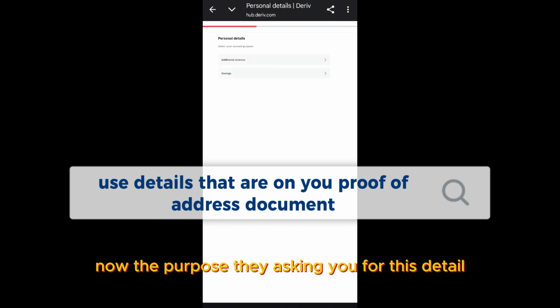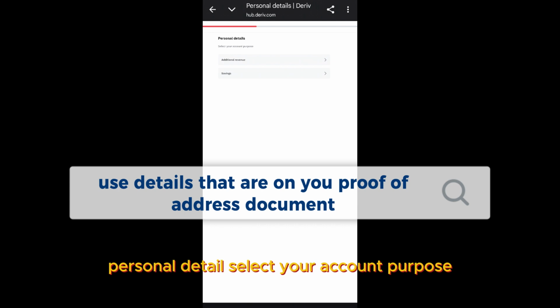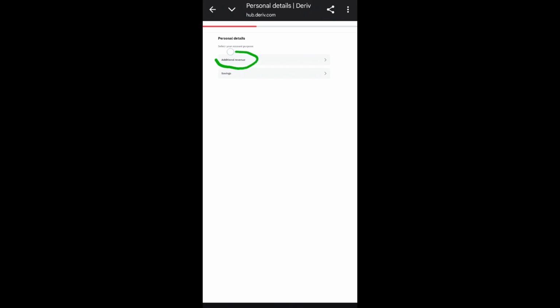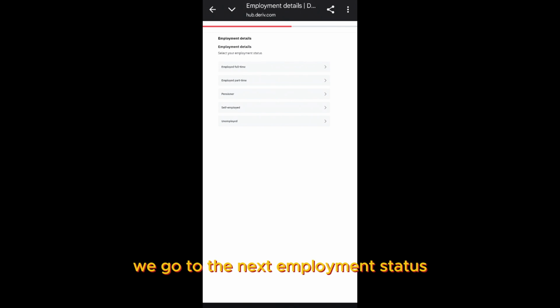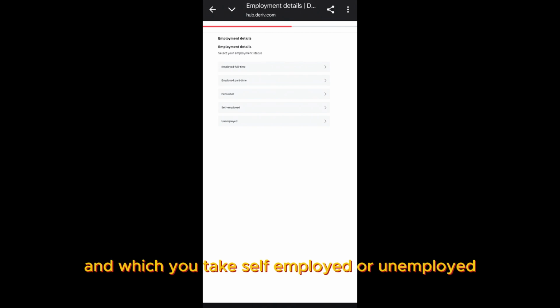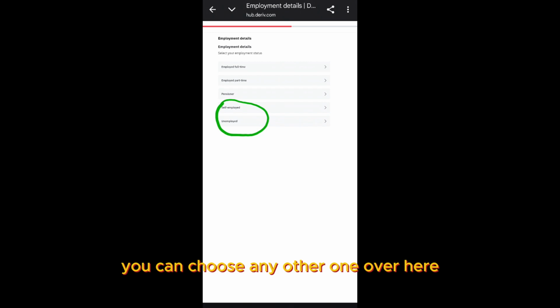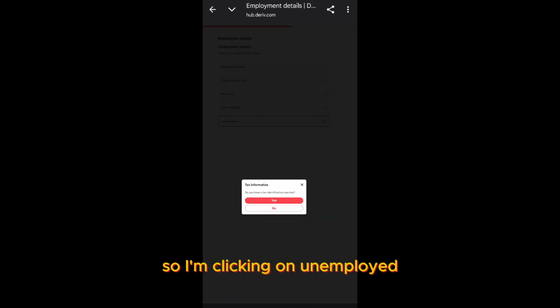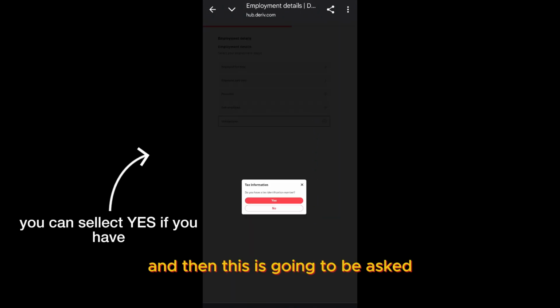Now they're asking you for the purpose of the account. Select your account purpose. For me, I'll always use additional revenue, which is this one, so I'm going to click on that. We go to the next, employment status. I'm going to take self-employed or unemployed. You can choose any other one over here. So I'm clicking on unemployed, and then this is going to be asked: do you have a tax identification number? I don't have one for the purpose of this video, so I'm going to click on no.